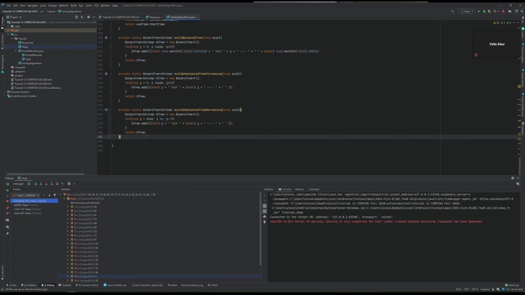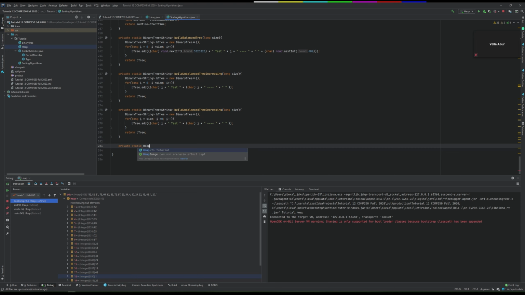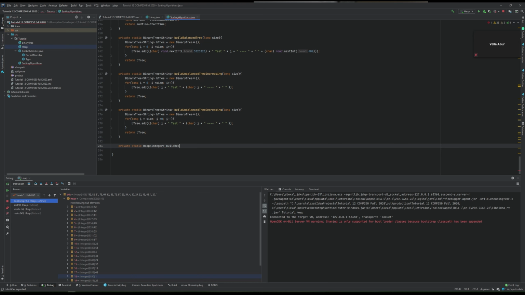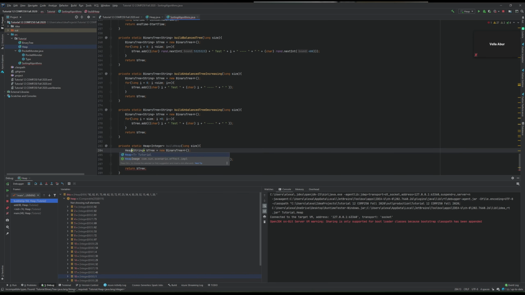So first thing I'm going to do is create a method which helps me make heaps. I'm going to call it private static Heap<Integer> buildHeap(long size), and we're going to copy our binary tree method, except instead of a binary tree we'll do a heap. So we'll say Heap<Integer> heap is equal to new Heap. Do we want a min or a max heap? Doesn't matter. I'll just say max. Or that's a min heap. No, I said a max heap, I'll stick to my word.